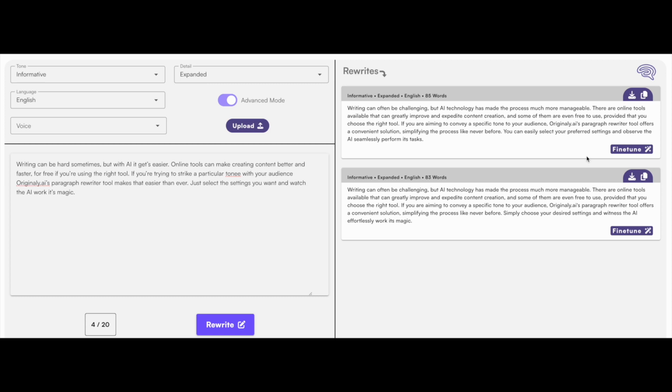Once it's finished, your fine-tuned paragraph will be added to the top of the feed. Now that you have your paragraph just the way you like it, you can either save it as a docx or text file, or copy it to your clipboard.